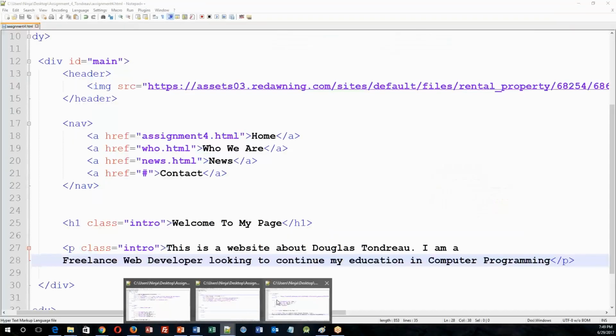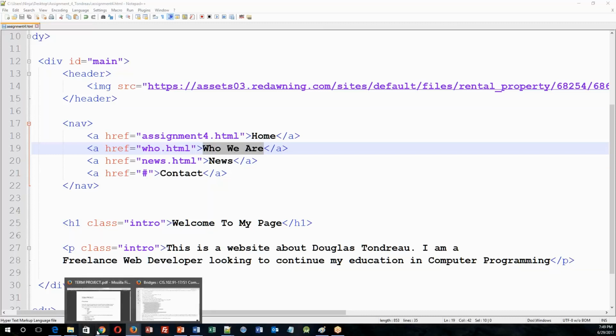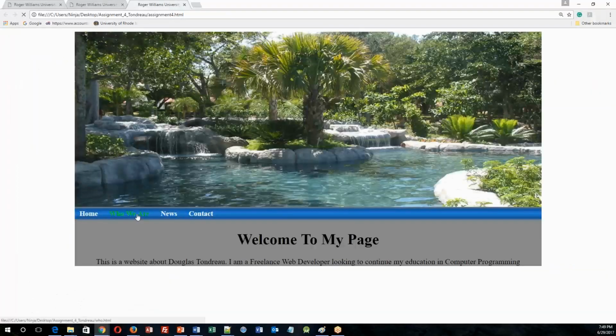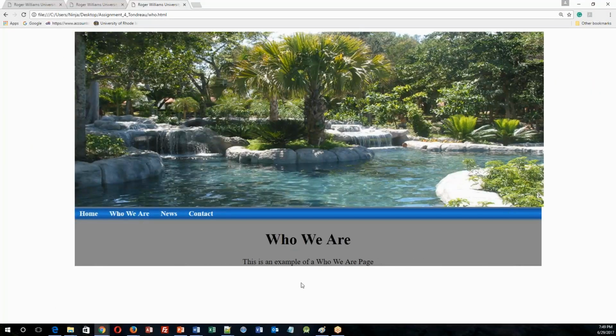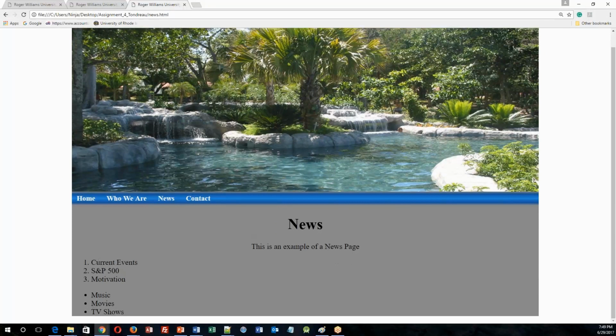One of the other things we learned how to do was the who we are page. We designed the who we are page, and that essentially looks like the following. So we had an example of the who we are, and we linked these two pages together. When I went to news, we created listed items.